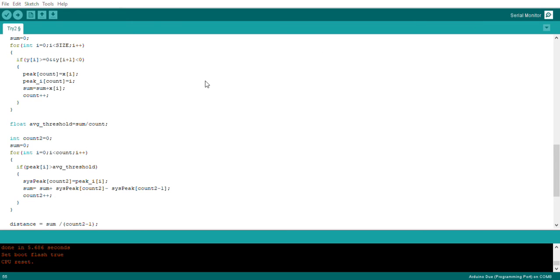These are the values the sensor is getting, and here's the pulse rate. Now we couldn't measure it correctly because the sensor is misbehaving, but you can see that the code is working.